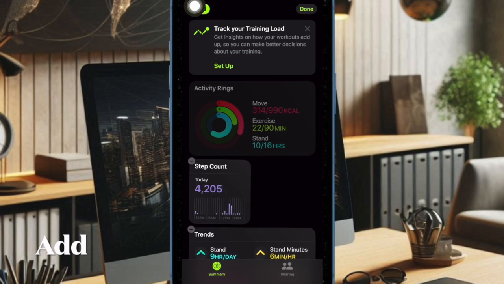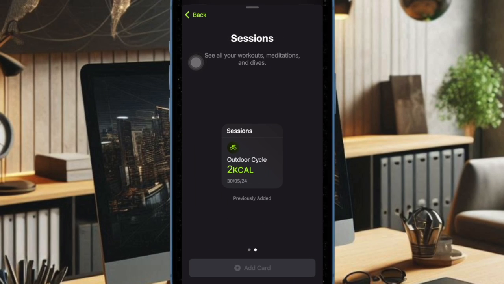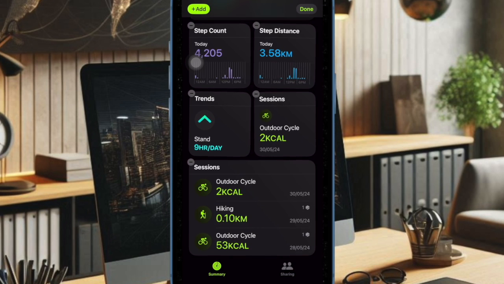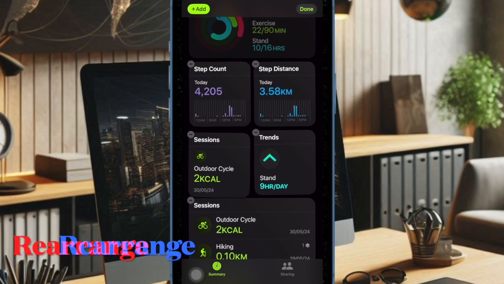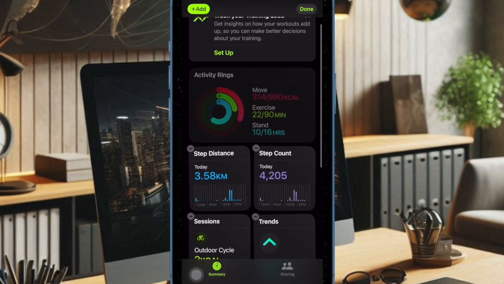And if you want to add a specific card, tap on the Add button at the top left corner of the screen. Now find the card that you want to add and then select the preferred size and then hit the Add Card button. And if you would like to neatly rearrange the cards, use the drag and drop gesture to put all the cards at the right spot.